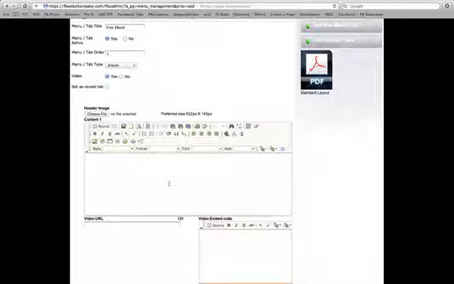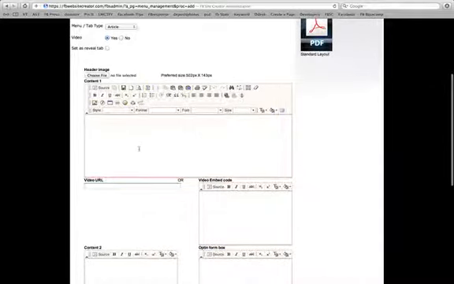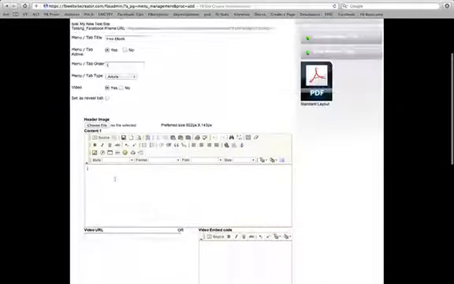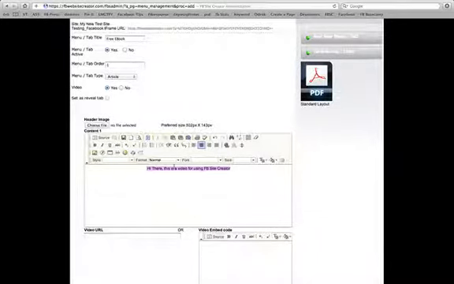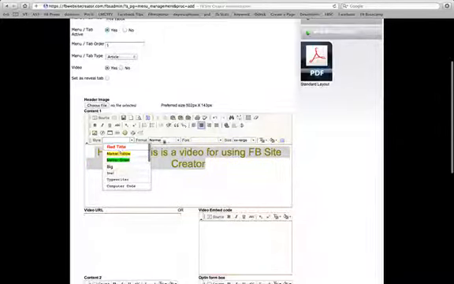So I'm going to just start typing here. And when I create a fan page, I just use content box 1. It's just easier for me because I can lay out the formatting the way I want to, and I have an expectation of what it's going to look like. So I don't even bother with these others, but they're there if you want them. Okay, so here I just typed in, hi there, this is a video for using FB Site Creator. And because it's WYSIWYG, just like in WordPress, you can change a whole lot of things about this text also. So you can change the size, the color, anything you can change here. You just have to kind of play around with it.